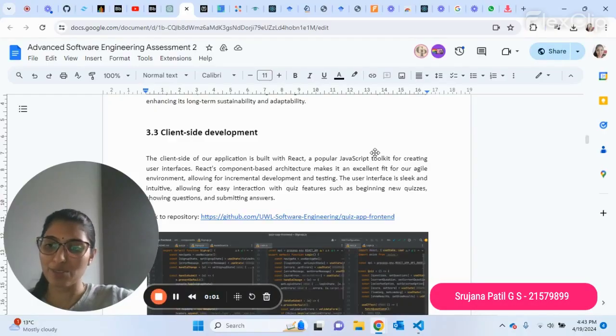Hello everyone, Srujana here. Today let's discuss the client-side development in our agile methodology. In this assignment, I worked as a front-end developer responsible for developing the entire UI of our quiz app. To develop the UI, we used the React framework. React is a popular JavaScript toolkit for creating user interfaces. React's component-based architecture makes it an excellent fit for our agile environment.